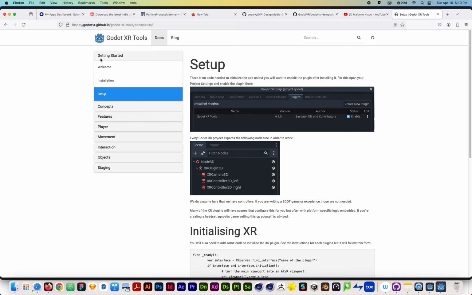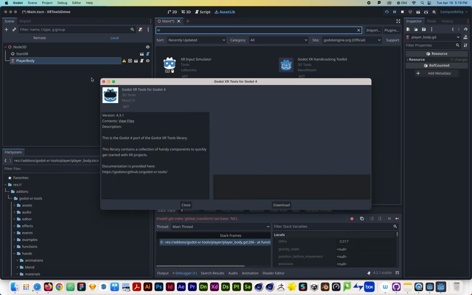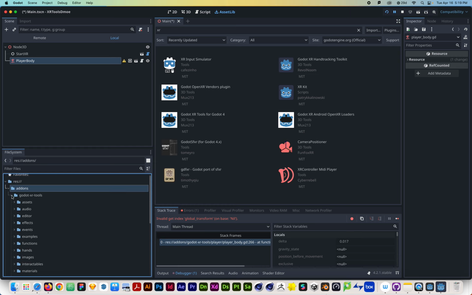Wait, how did you get there? Yeah. I mean, you can just go to godotvr.github.io, or just inside Godot, right? If you go to the plugin itself, it should have a README, I think. Let's see. Inside this folder, we have.